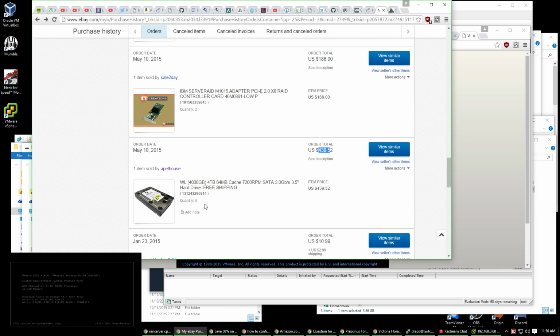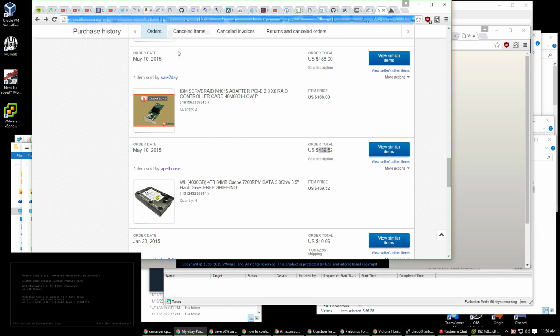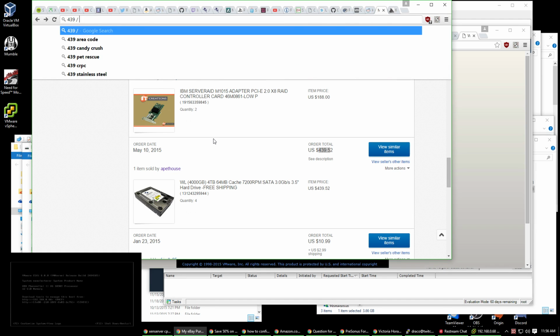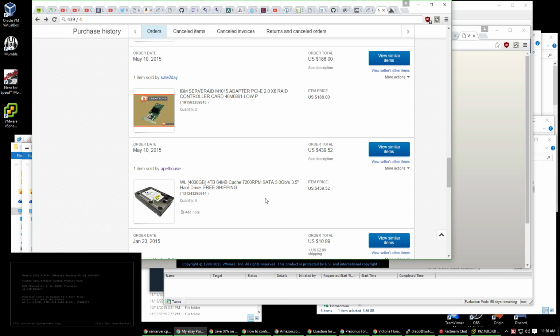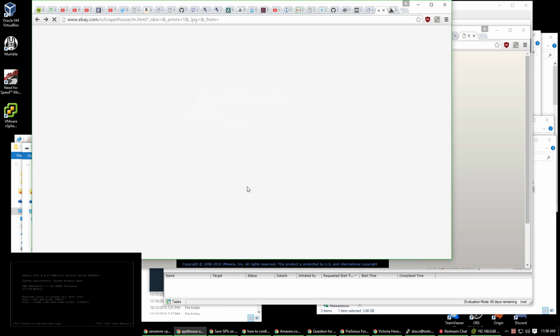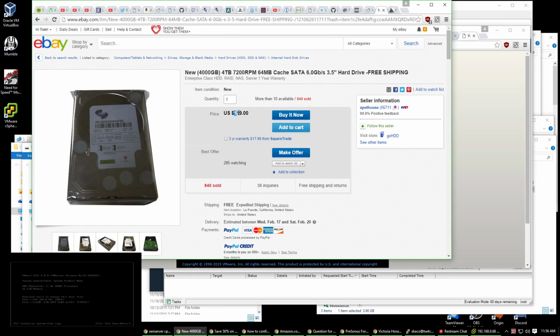So that's what? How much per? Math. Math is good. You know what? Let's just do this, because Chrome is awesome. 439/4. So there you go. $110 a drive. So that's about right. $110 per 4 TB drive. So this is up in price a little bit.